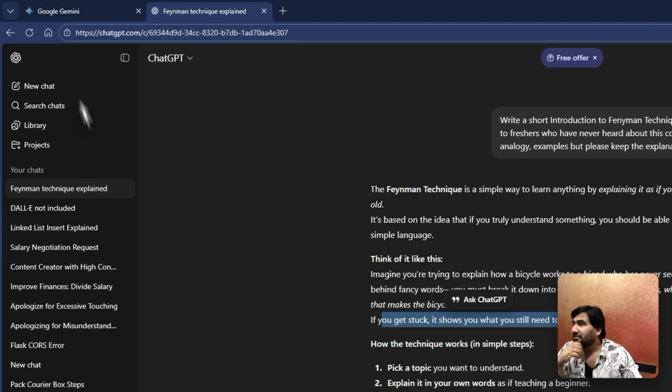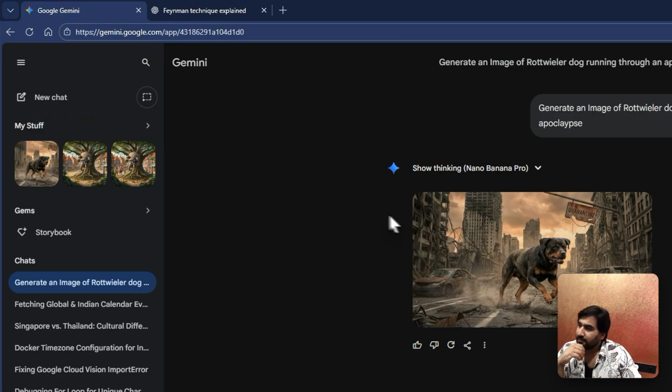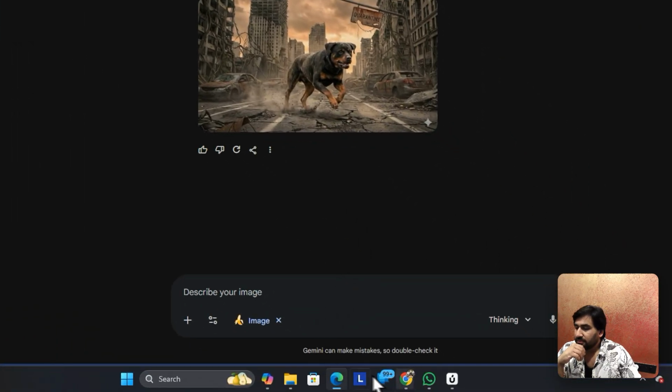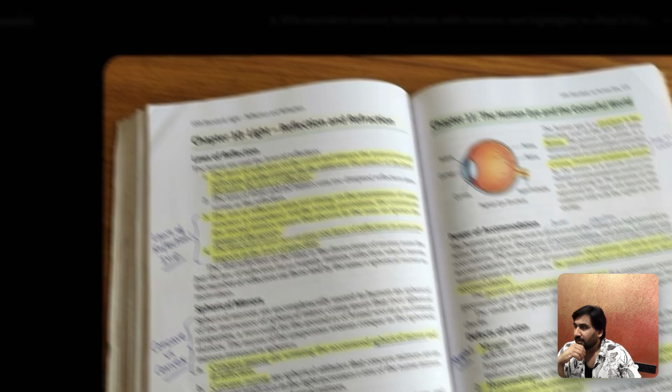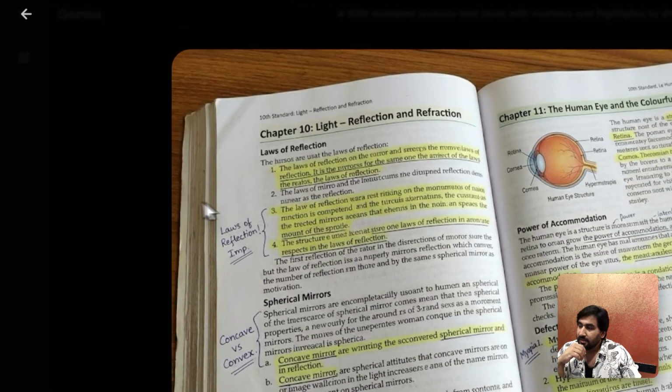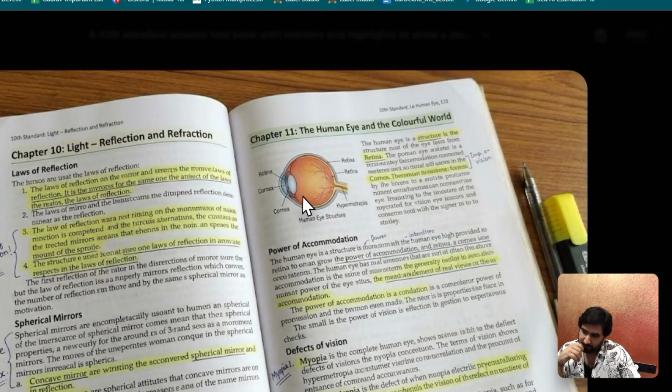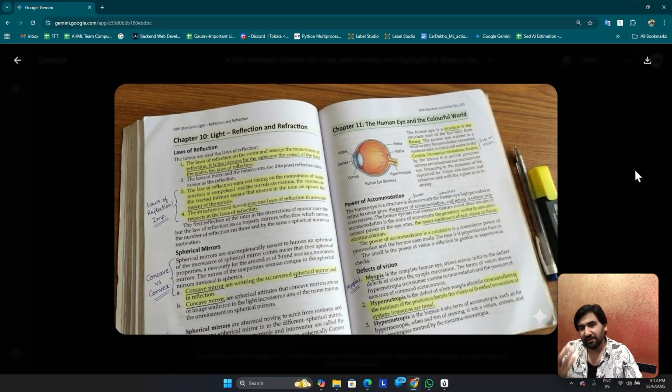Which is where, I think, I was showing you some image. Where was it? Right over here, right? Yes. So the reason I picked this image is to explain one thing. Imagine that you are a student, and currently you are reading chapter 10, Light: Reflection and Refraction.